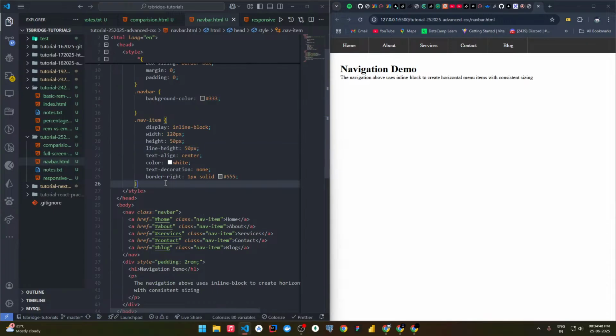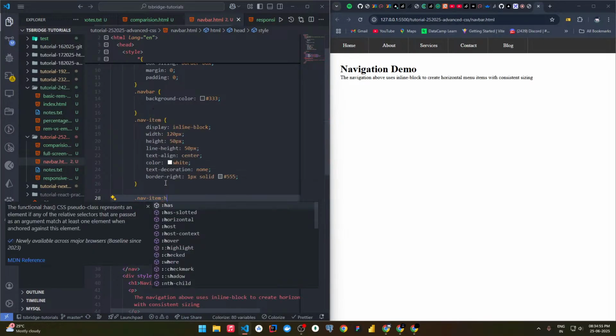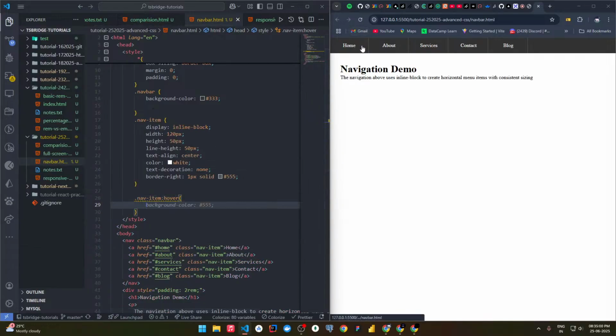Next we want to use pseudo classes. So we'll use pseudo class to change the default behavior whenever we hover on this. Whenever we hover on this, what should happen? Something should happen. Let's say the color should change, so we'll give the background color of hashtag 555. So through the hover pseudo class, we are changing the background color whenever we hover on it.